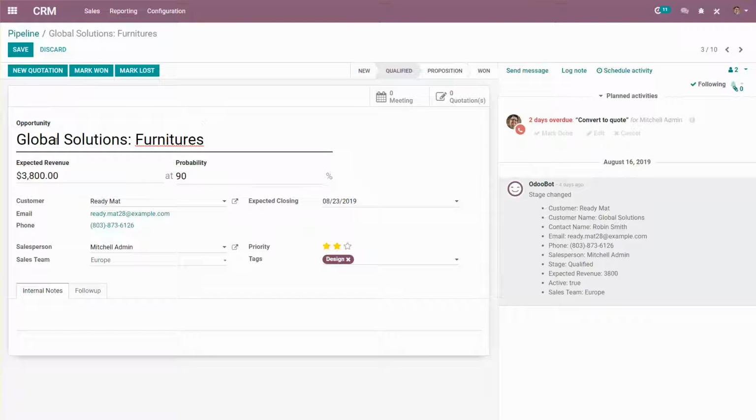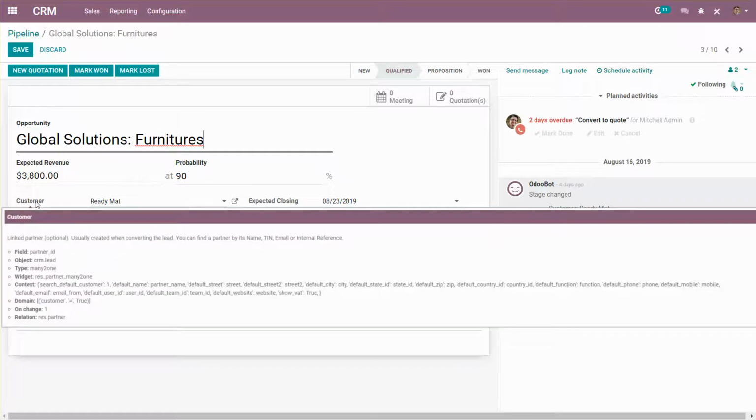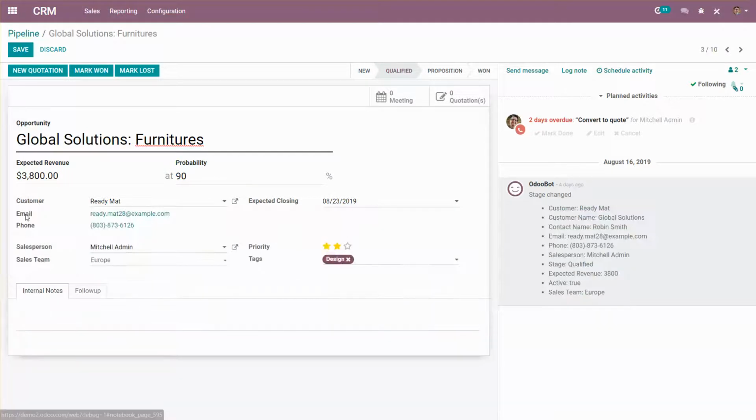So essentially, the opportunity name, I'm here in debug view, so I can get some technical information. So here I know the field name is name, the object is crm.lead. You'll notice that all these fields have the same object, crm.lead, customer, also crm.lead. In this case, we have email, crm.lead, and it's very clear. So there's different field types depending on what information you want to utilize.